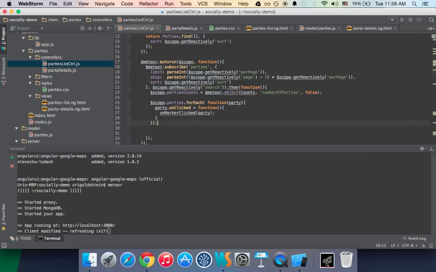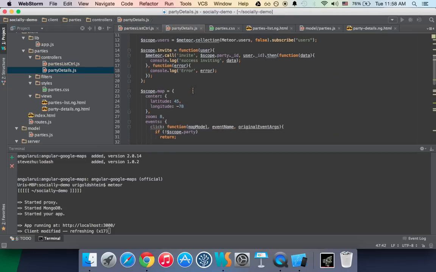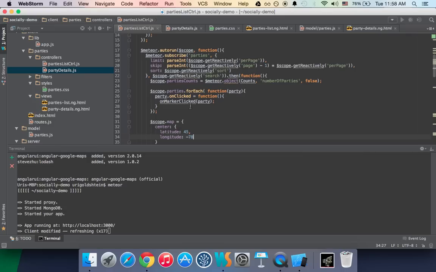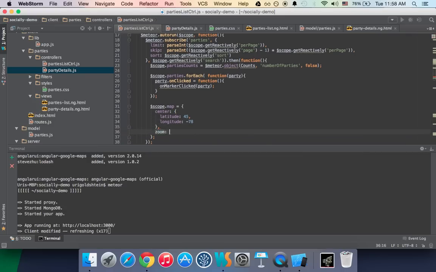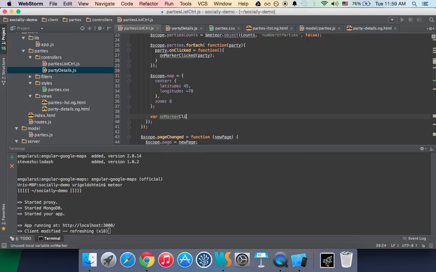Now let's define our map. So scope map like before. Let's define the center. Make it just the same center as here, and the zoom level the same. And that's it. We have our map. And let's say, if I'm clicking the party on the map, go inside the party details, just like you did with the list. So, well, let's define that on marker click function.